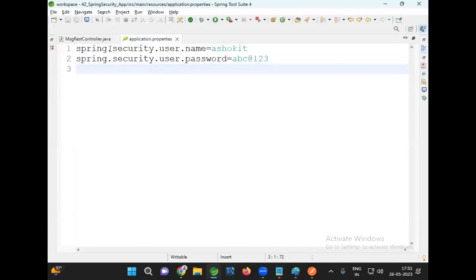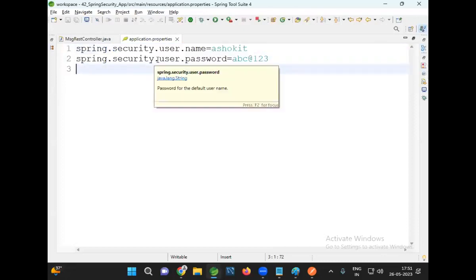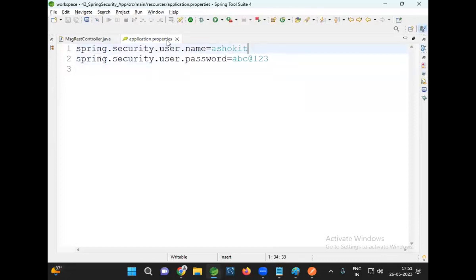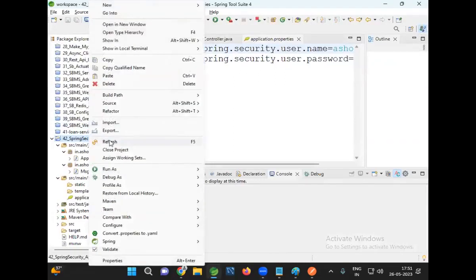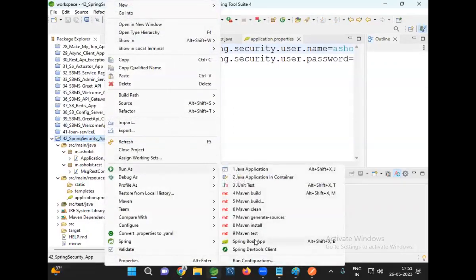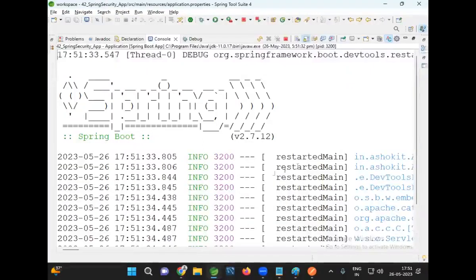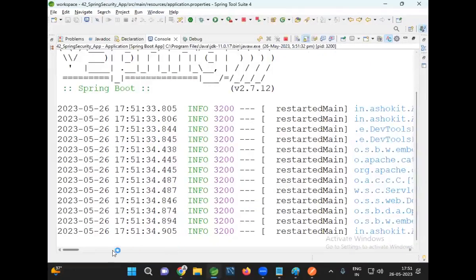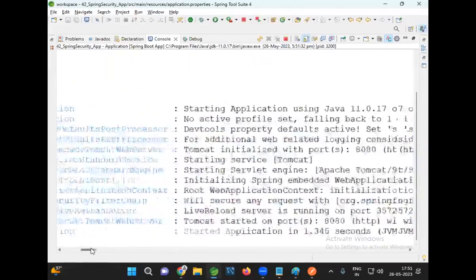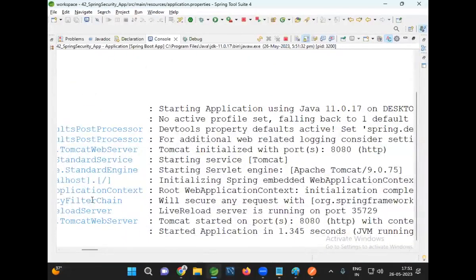If I want to configure my own credentials, then we need to configure like this: spring.security.user.name is equal to some value, and spring.security.user.password is equal to some value. Then let me refresh my application and run this project. Run as boot application. Go to console. Password generated or not generated? Earlier the password was generated and printed on the console. But this time, generated or not generated? Not generated. Why? We are overriding the default credentials provided by Spring Security.